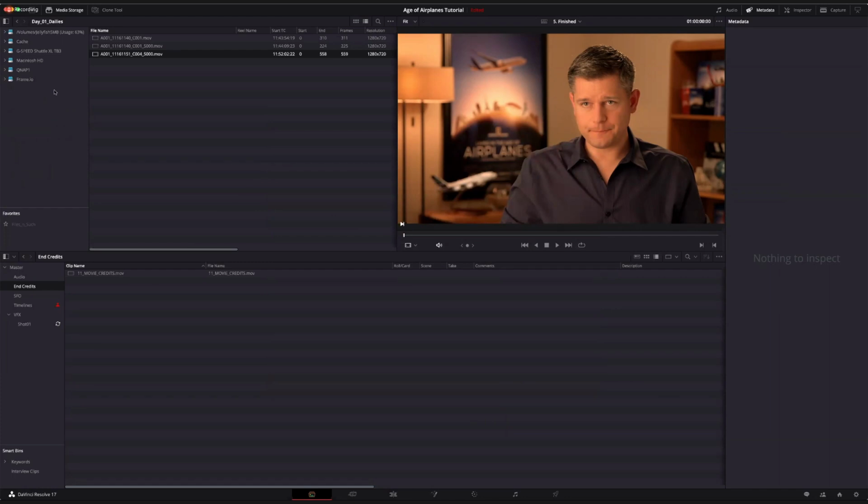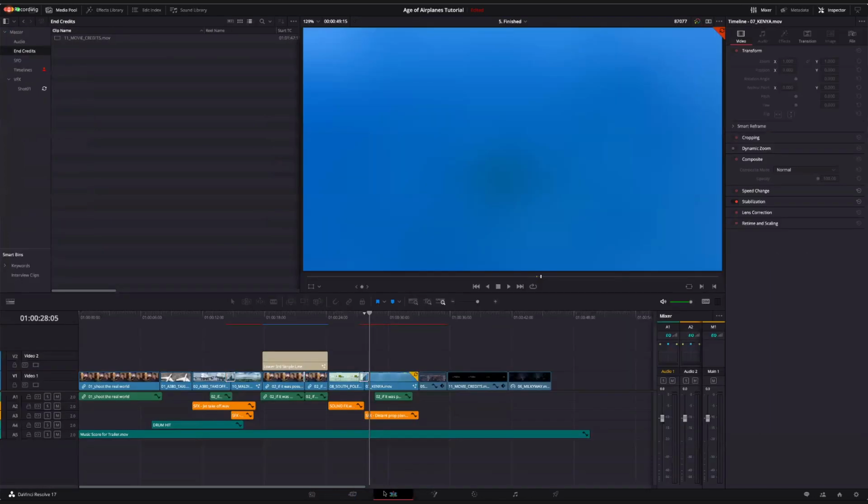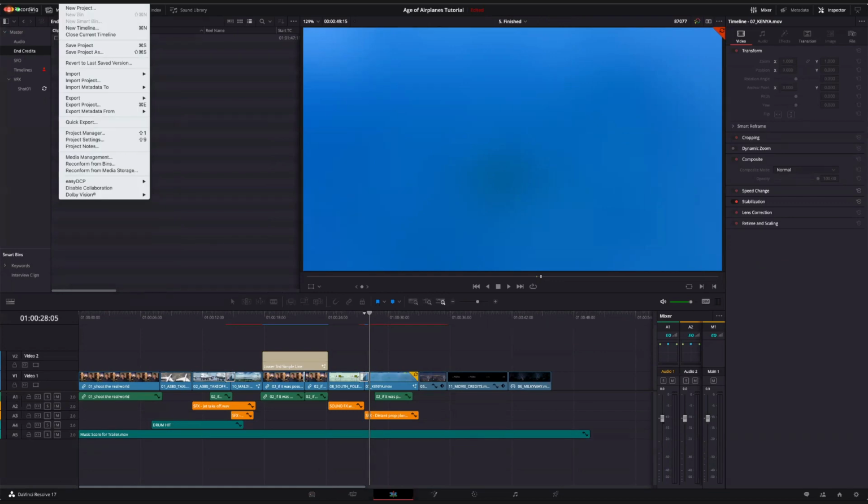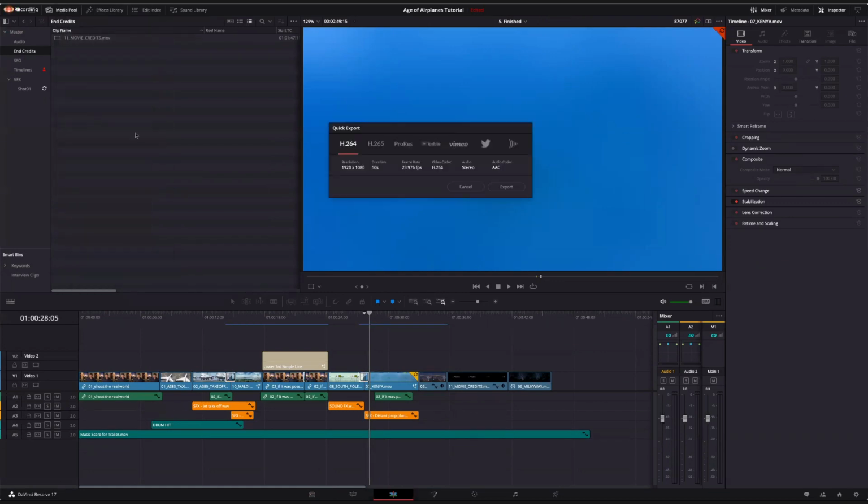So for instance, let's say you have some exports. If I go to the timeline and go to File, Quick Export, this is exporting the timeline as it currently is. And if you select Frame.io, you can put it directly into a project folder on Frame.io.